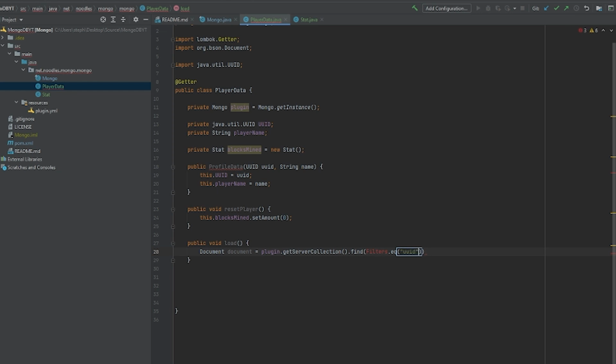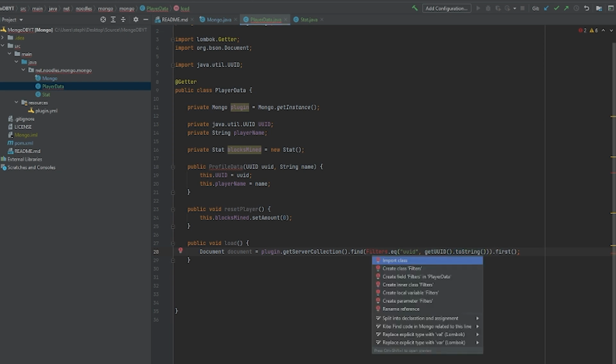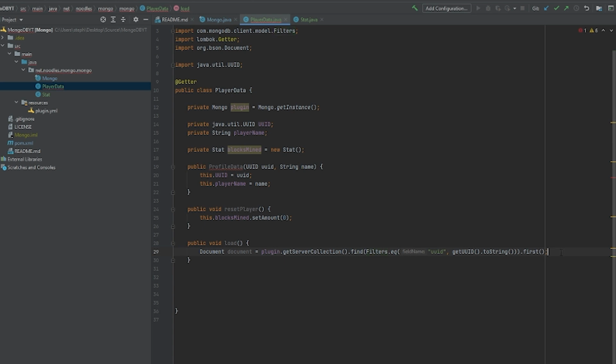And then what we're going to do is just put comma get UUID to string, just like that. That's all we have to do. And make sure also, I forgot this, add dot first to the end of there as well. And then if you just start erroring, just add the parentheses and everything that I've just forgot to add there, and you can see it's no longer erroring.